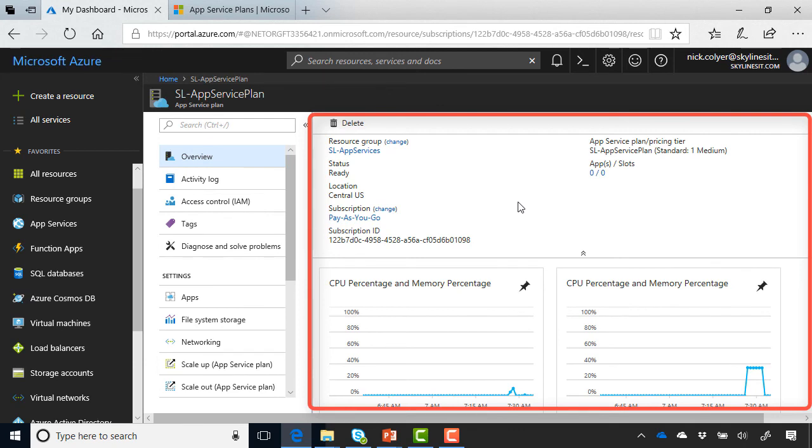So with that, that concludes this demonstration, and let's move on to the next module where we'll start looking at deploying web apps themselves.